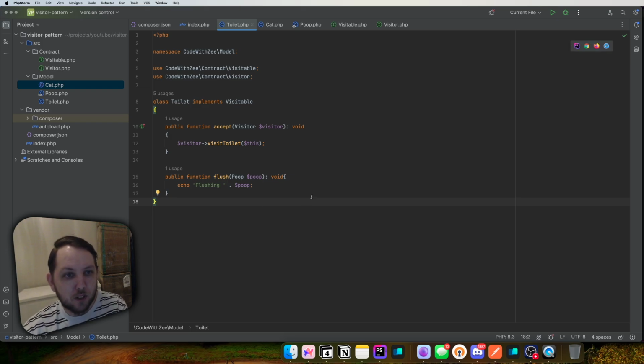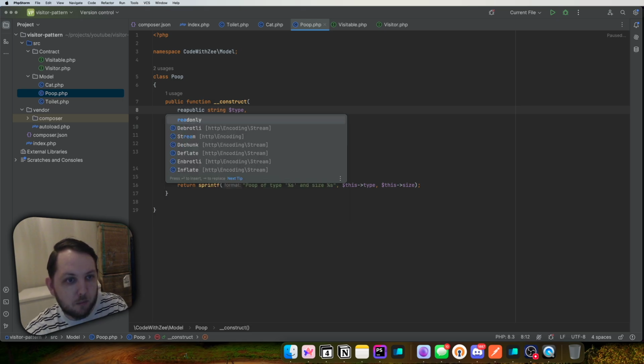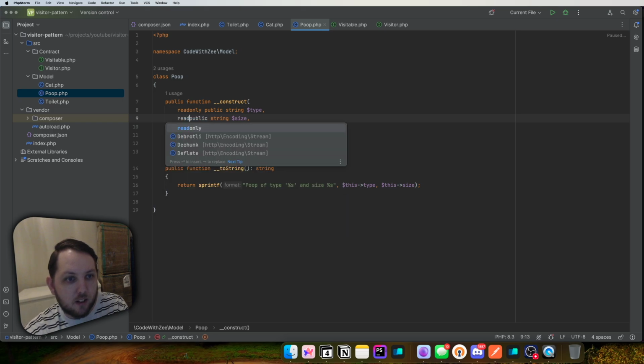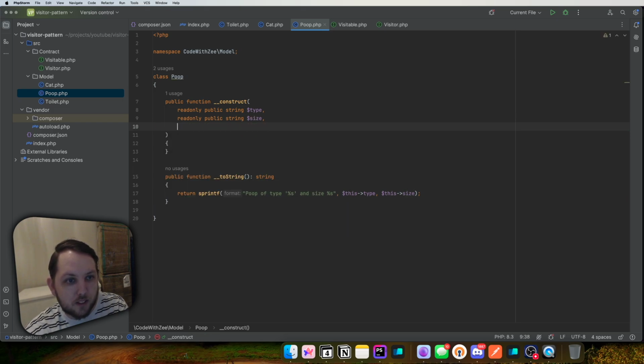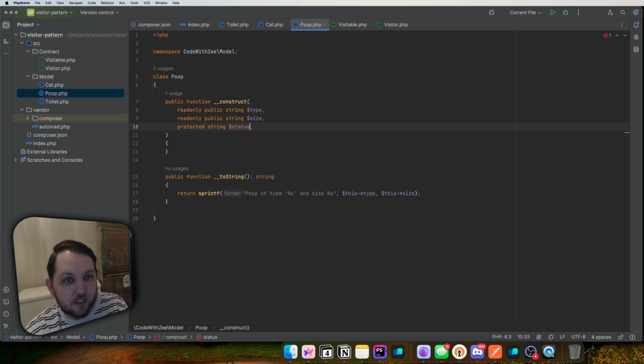So, talking of state, let's say that poop has a status. So we're going to have to move away from read-only, and we can make these read-only public string, because what we want now is to have a protected string of status. This allows us to change the status of what we're creating without having to touch the original object itself. So if we just say that's a string, and then the default status is flushed.